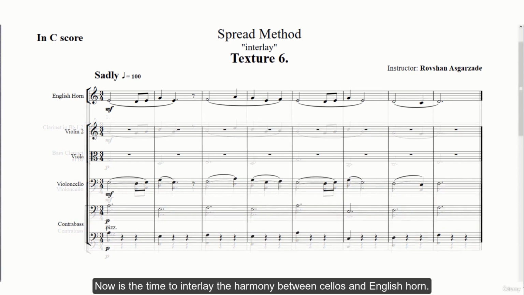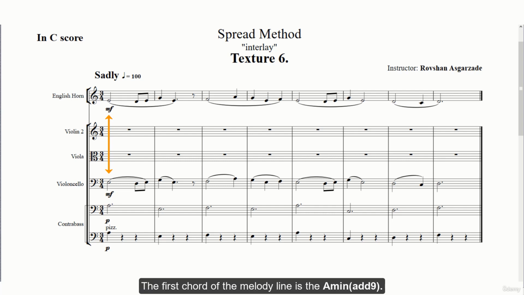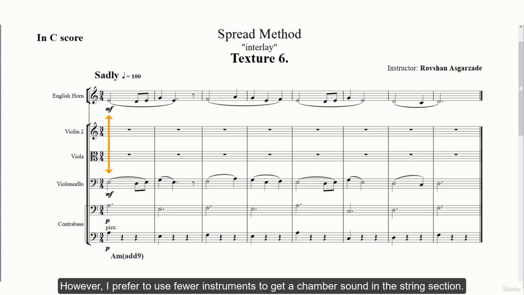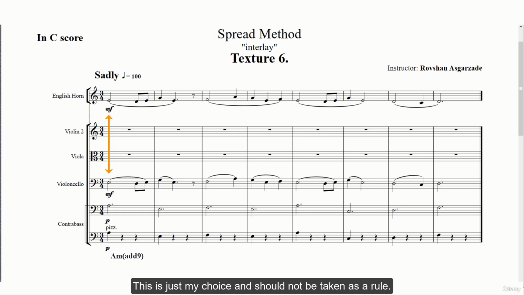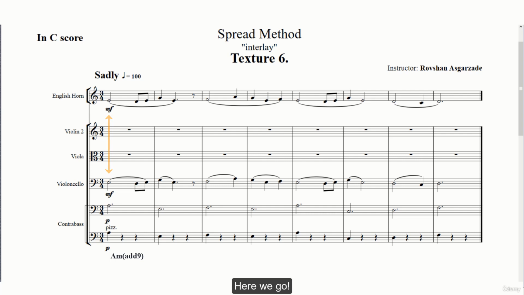Now is the time to interlay the harmony between cellos and English horn. The first cut of the melody line is the A minor add 9. My goal is to share the 3-part harmony between violas and second violins. Of course, this harmony can be voiced between first violins, second violins and violas to get a more thick sound. However, I prefer to use fewer instruments to get a chamber sound in the string section. This is just my choice and should not be taken as a rule. Here we go.